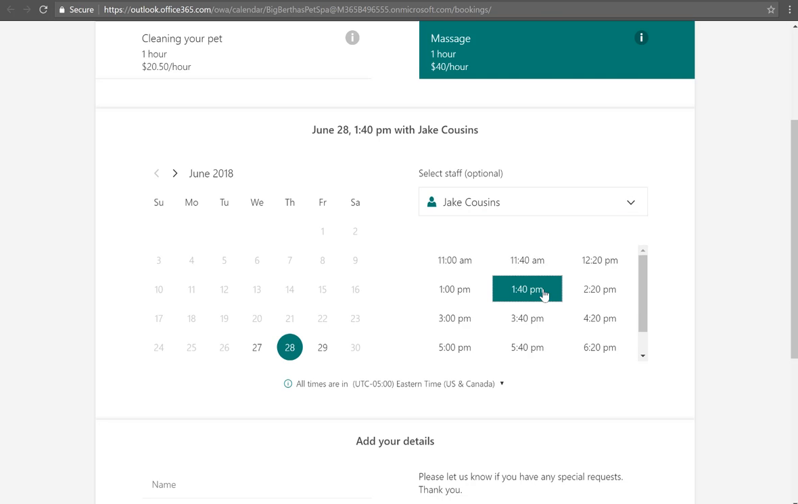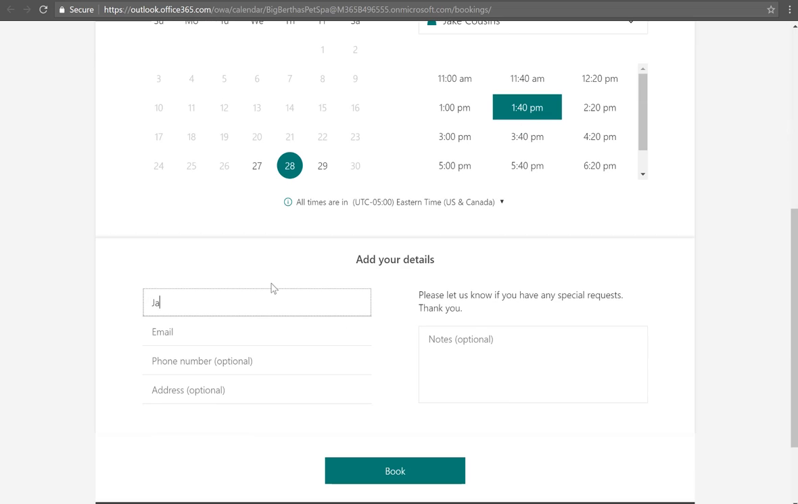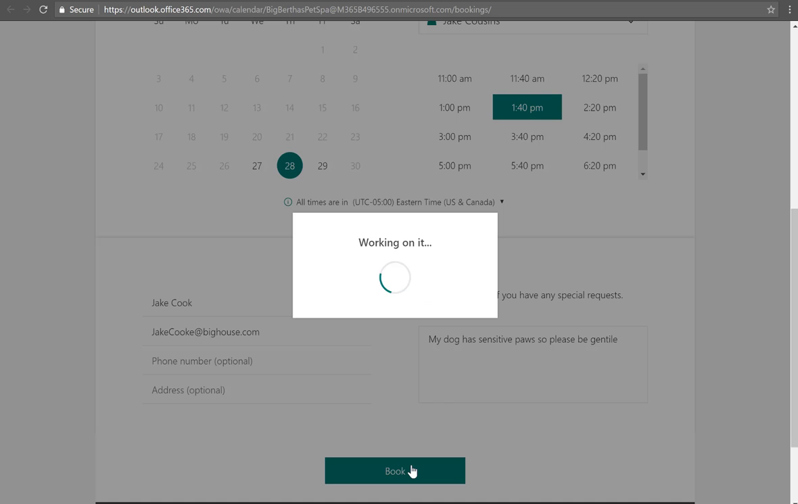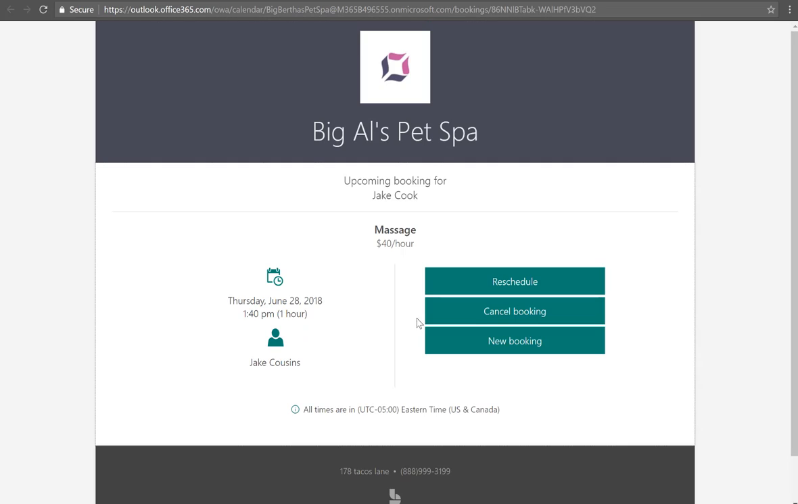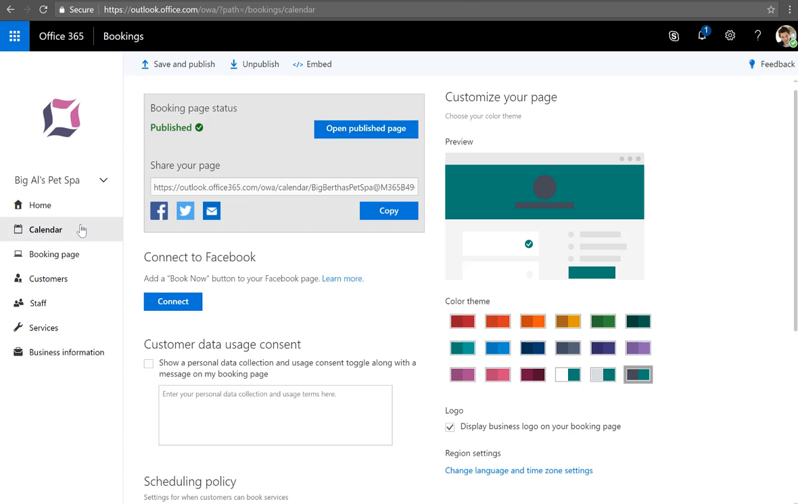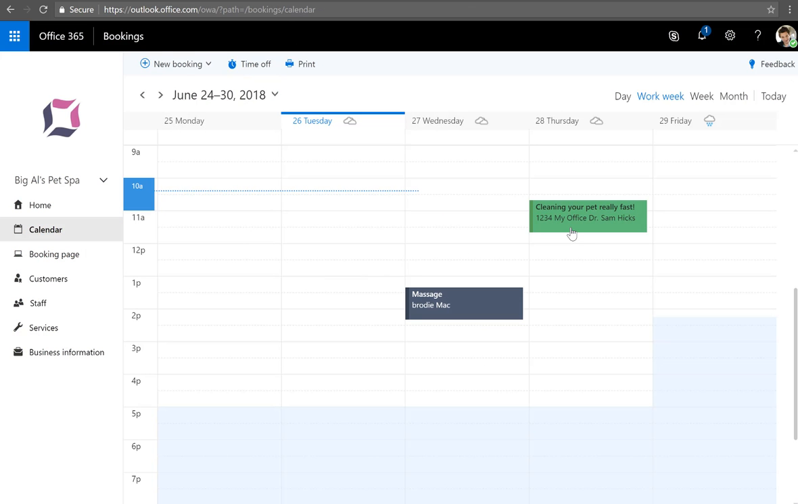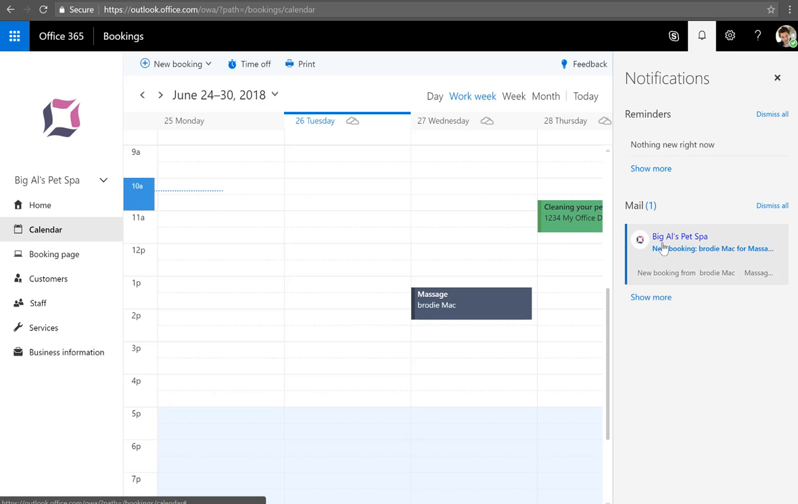Next, click the drop-down menu to select a preferred staff member. Finally, add your details and click Book. Your customer will now receive a confirmation email. And now your calendar will update and you will receive a notification informing you a customer has booked.